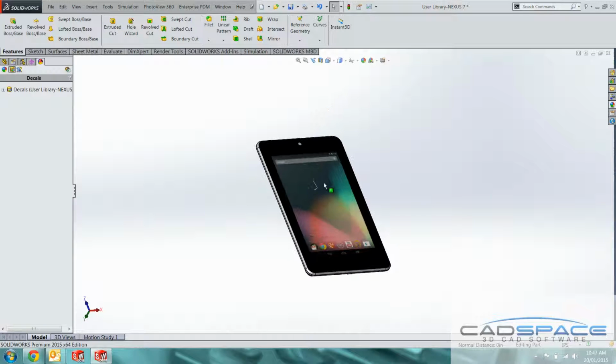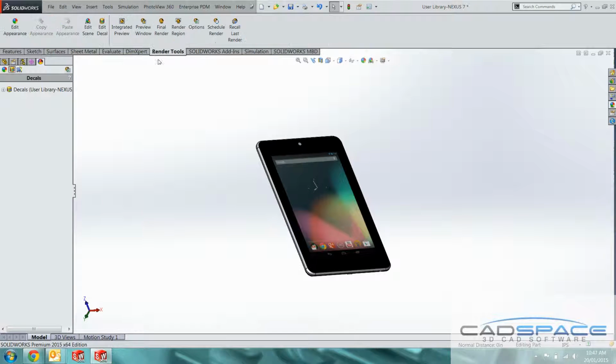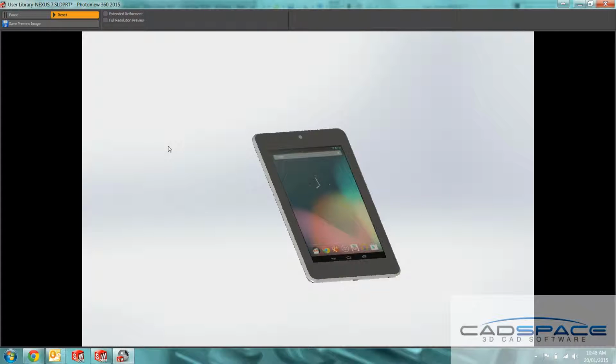Another good thing is it does carry through into renders as well. So if we do a quick render on this, the decal should show up in this as well. And here we go. Got a nice looking tablet.